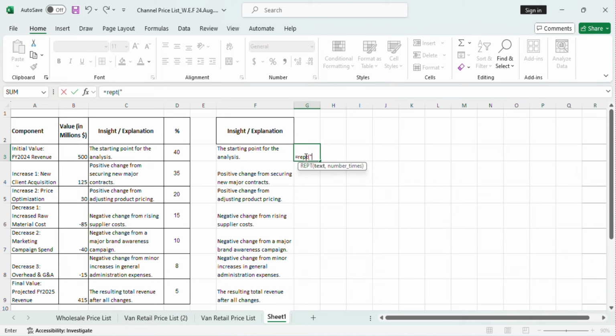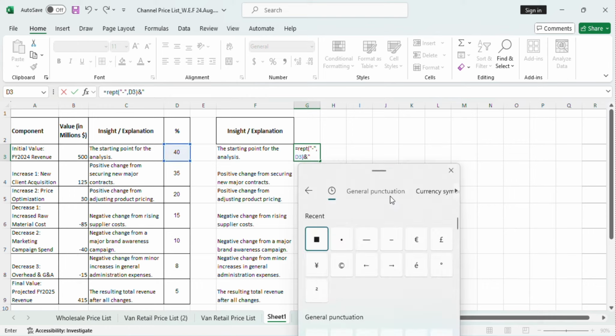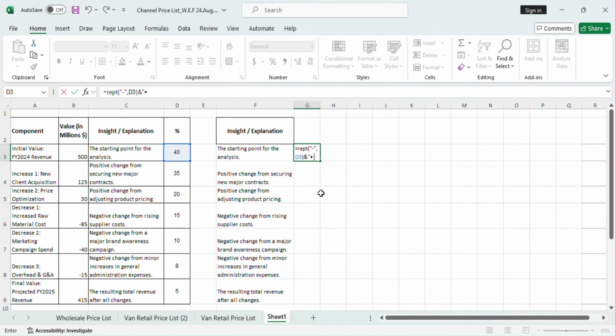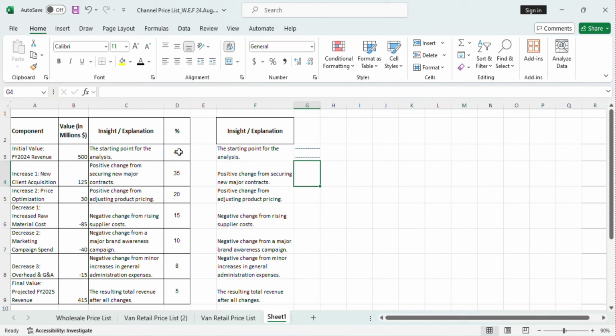In quotation, the text that I want to repeat is this symbol. I want to repeat it this many times. Close the bracket, ampersand. We're going to connect it with another symbol, and before I add a quotation, I'm going to add a space. Quotation and number. Enter. Send this down.